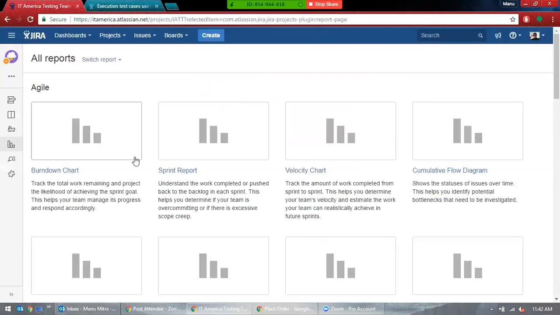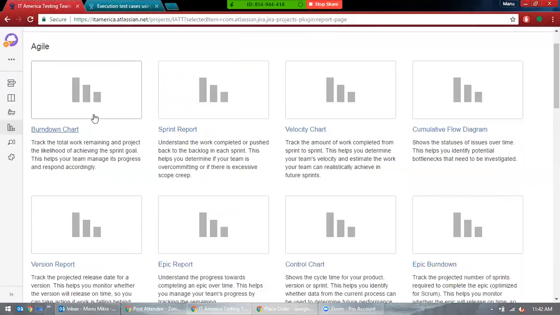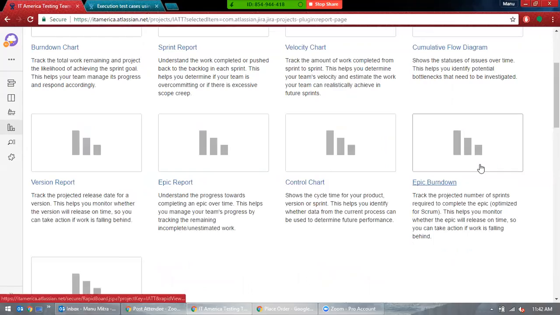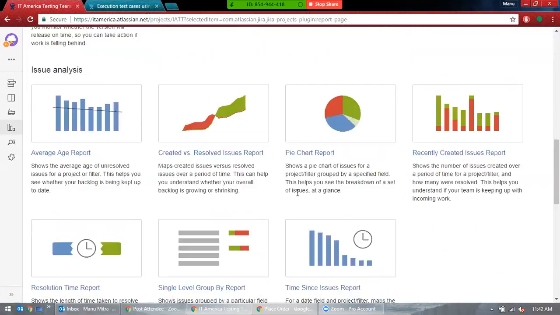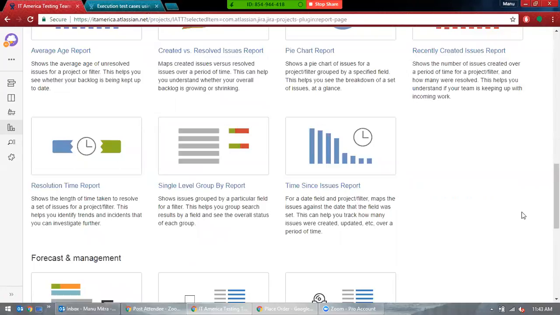And again, you have these reports. Back to the reports, you can have all these things again, what we have in Rally: the burn down charts, sprint velocity chart, and all those things. Similar things. Again, a lot of reports and a lot of charts.